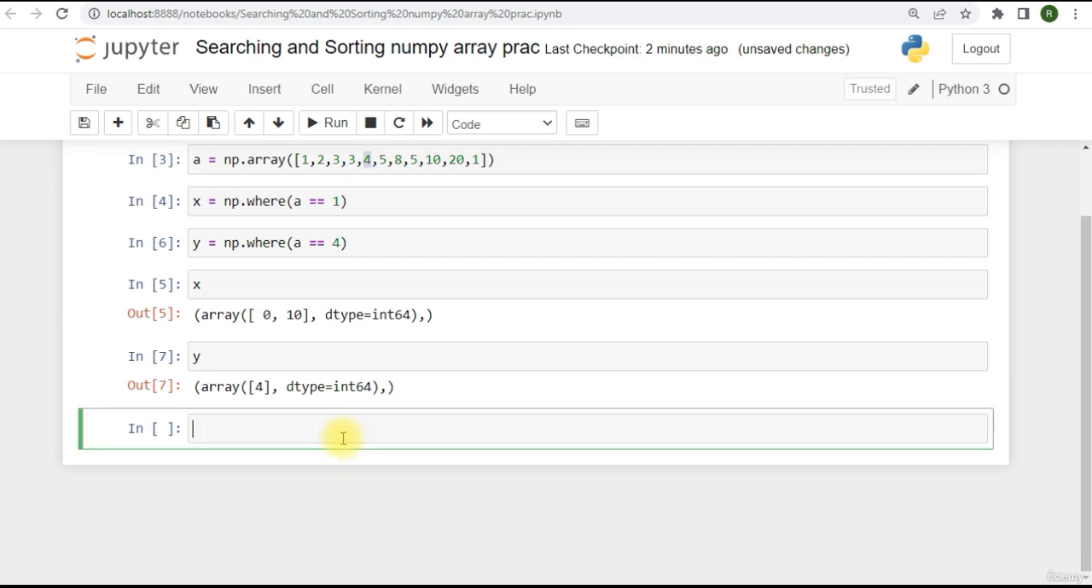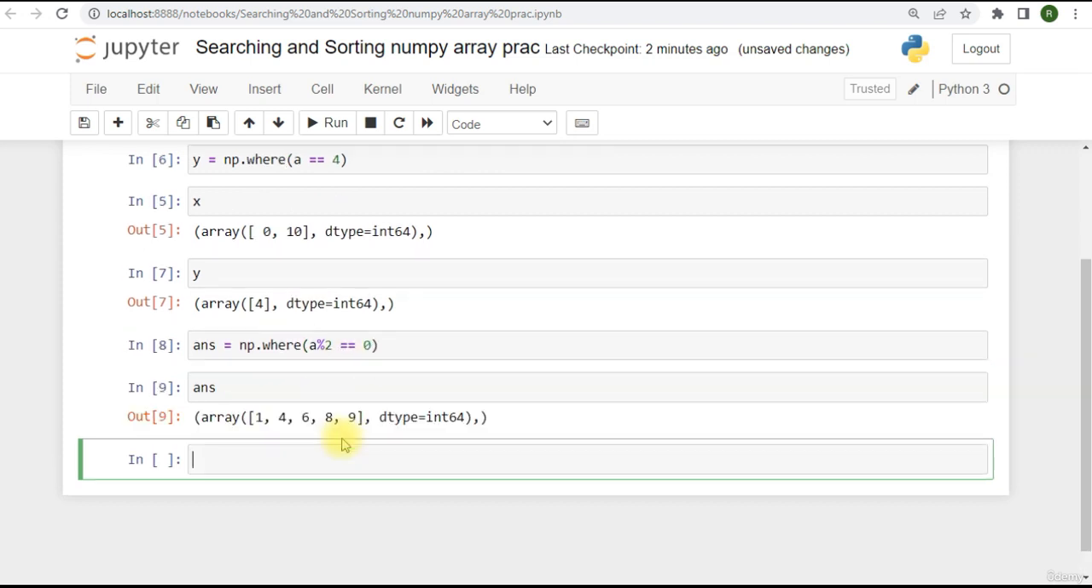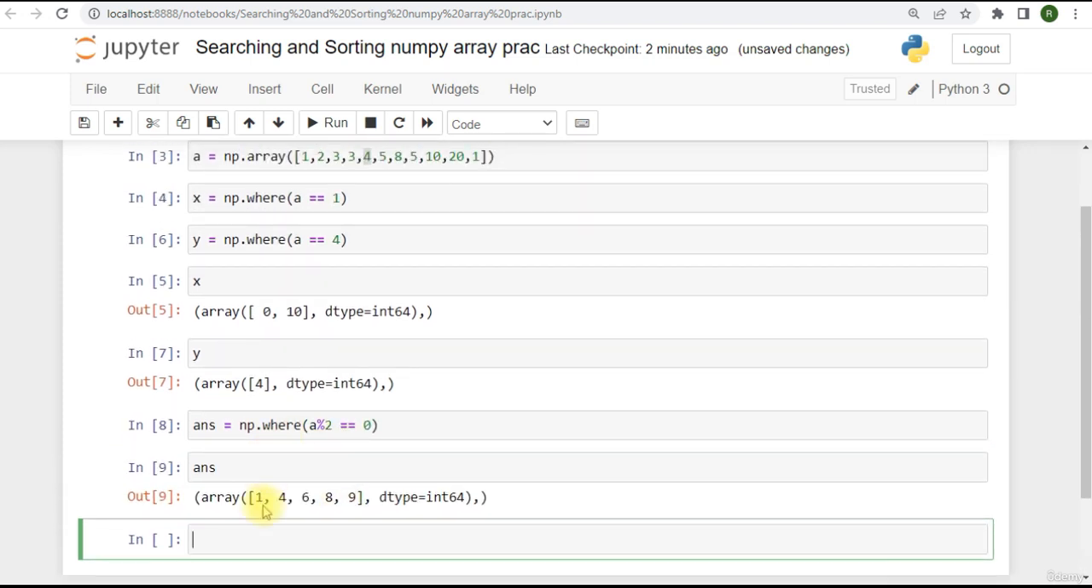Now let me show you one more example. If I want to do something like this, let's say ans is equal to np.where(a % 2 == 0), and if I print ans, I'm getting the index positions of all the elements that are even numbers, because even numbers will give remainder 0 when you divide them by 2.